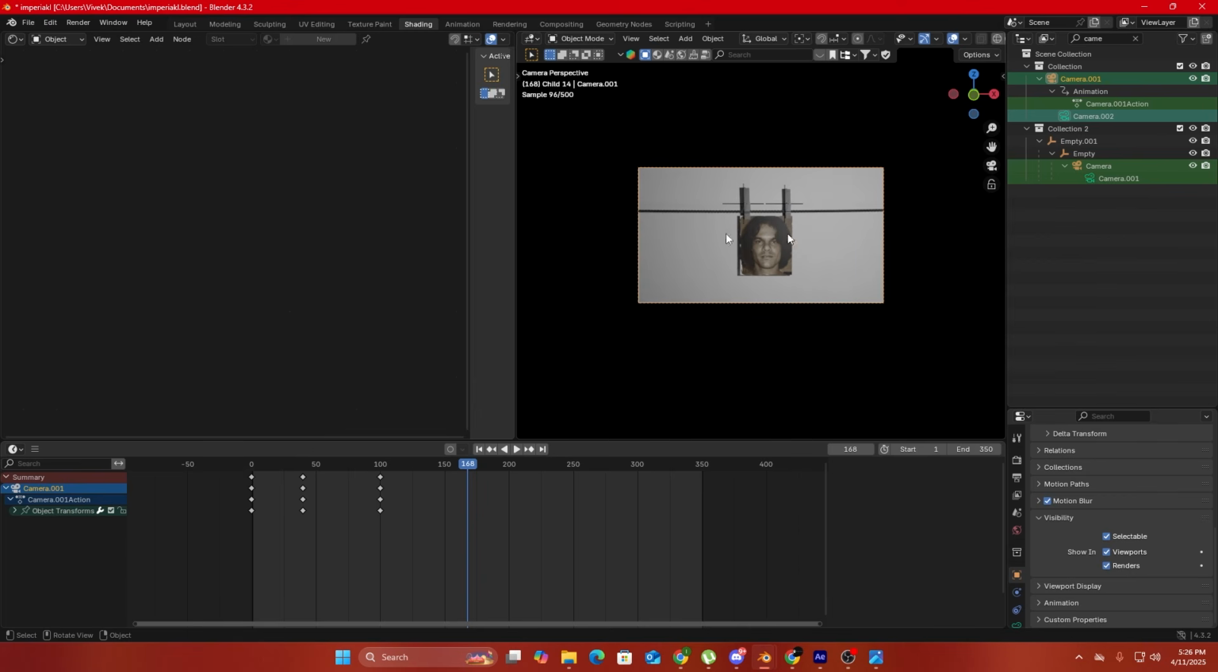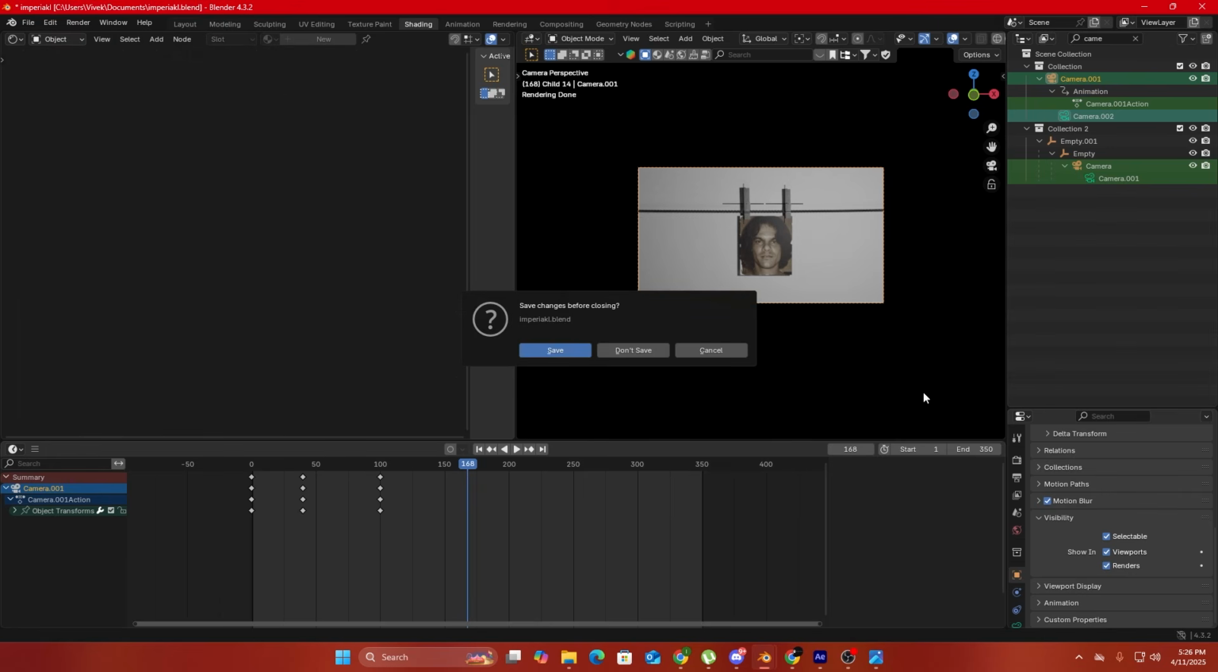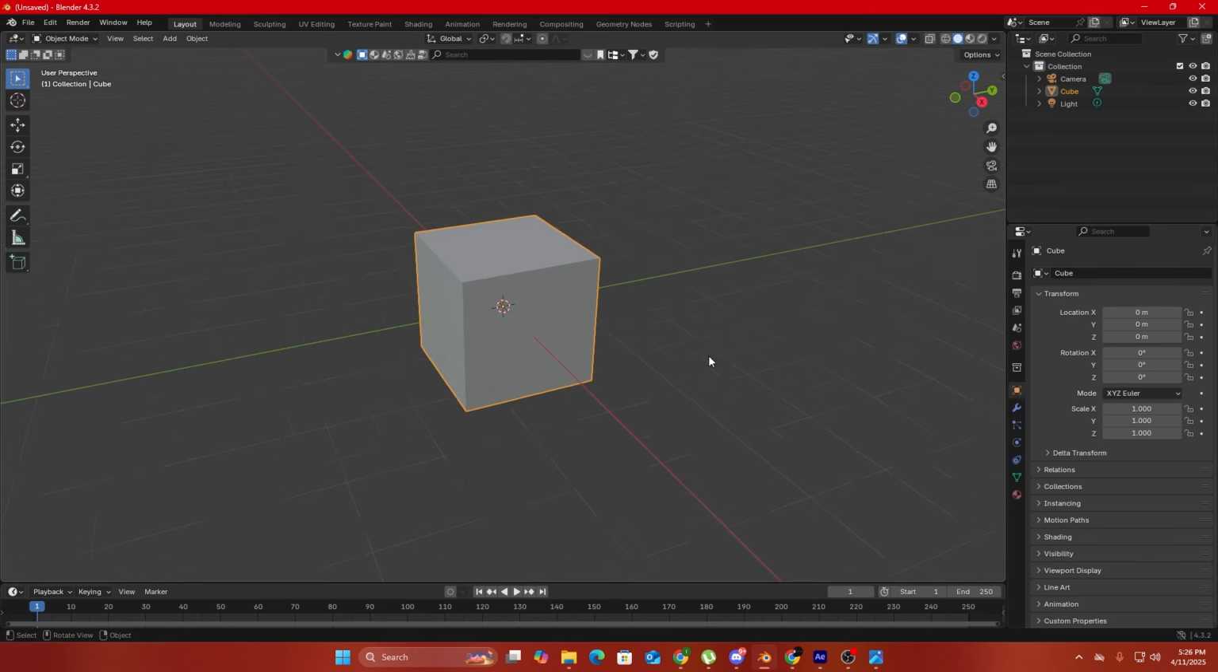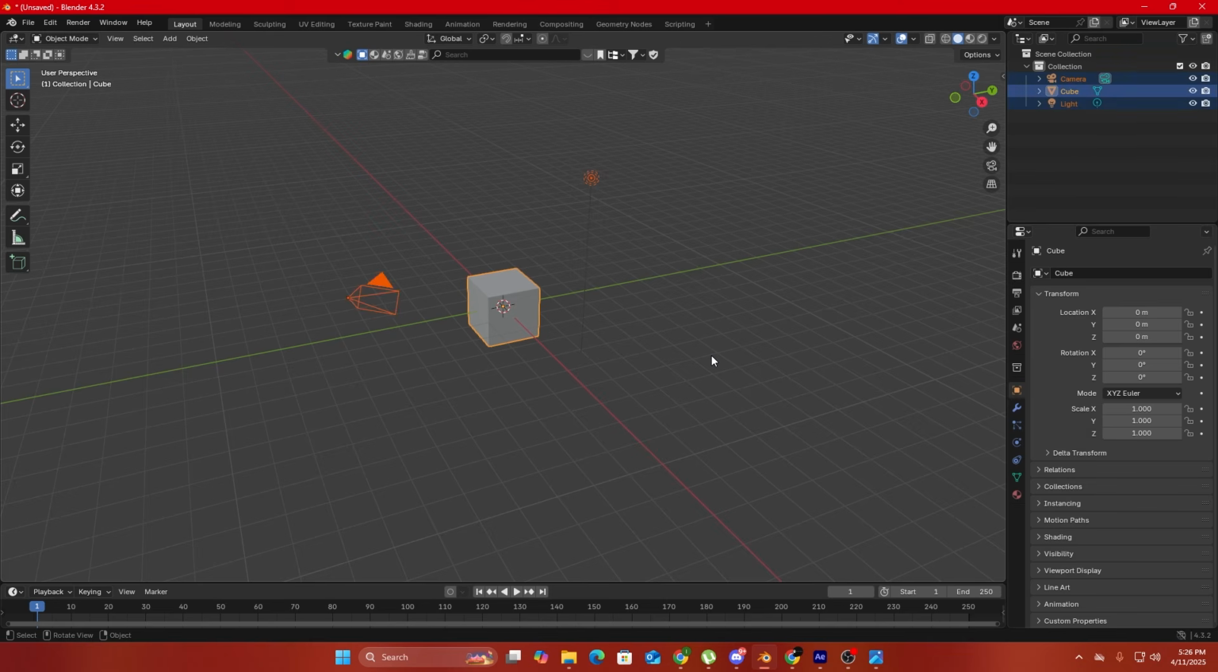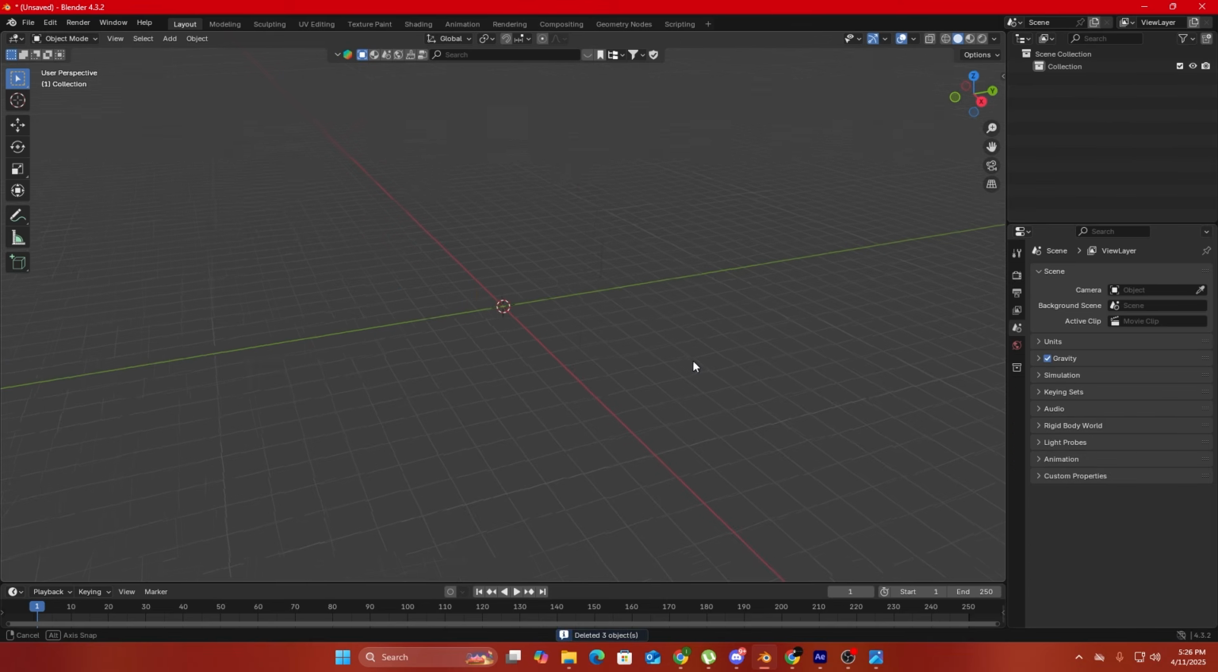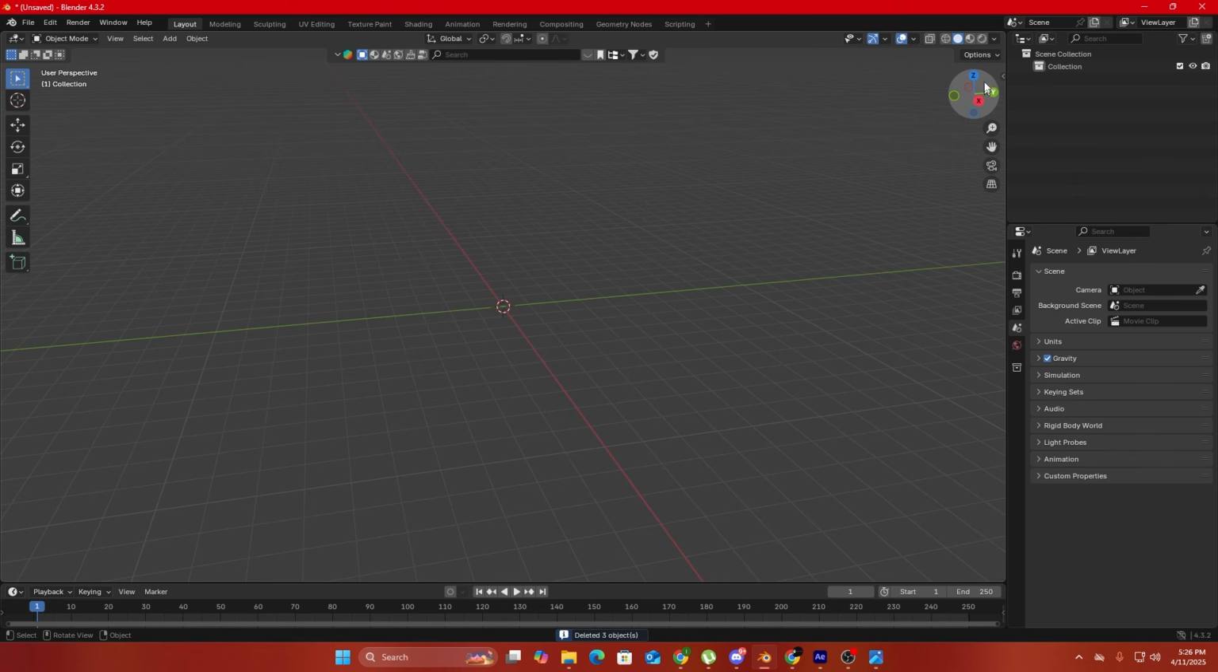Okay. So let's create a new file and start from scratch. Again, I will have to delete this. And these are all the axes we are working on. So it's x, minus x, y, minus y, z, minus z.